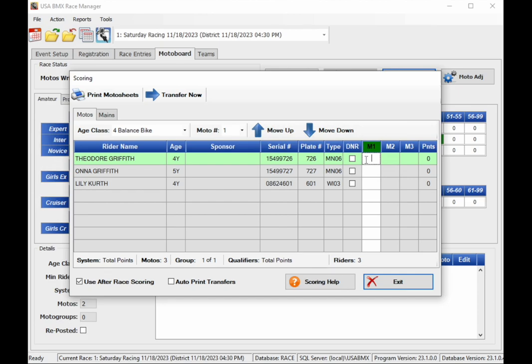And you will enter in how they finished, since balance bikes are total points. It's going to automatically go to the next qualifying round for the balance bikes, and then it's just going to automatically jump to the next moto. It's going to keep doing that for any type of total points moto. It's just going to keep allowing you to enter how they finished for all 3 rounds.